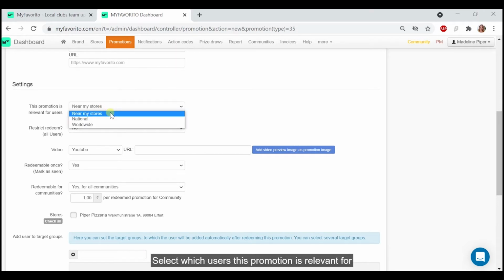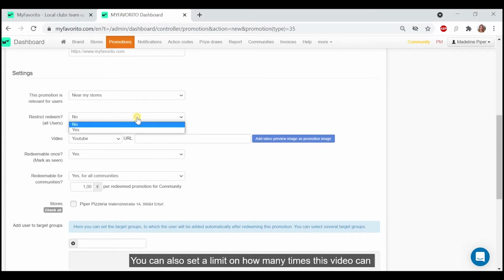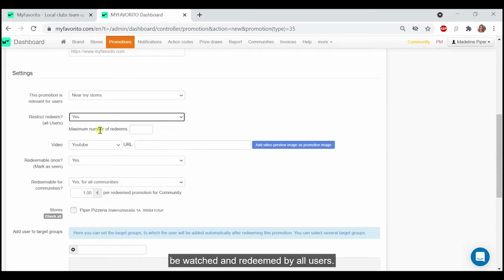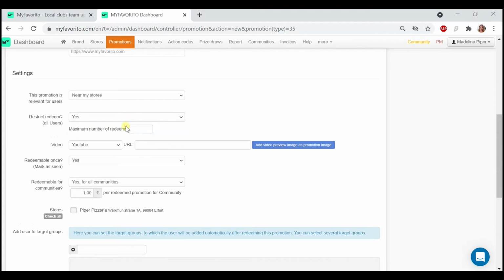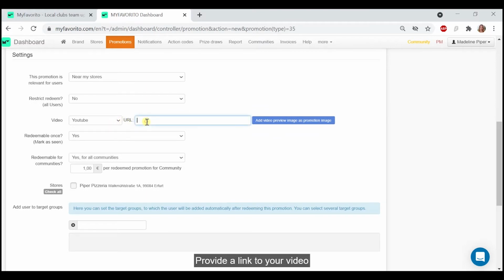Select which users this promotion is relevant for. And you can also set a limit on how many times this video can be watched and redeemed by all users. Provide a link to your video. You can add a preview image from the video or upload a preview image later.